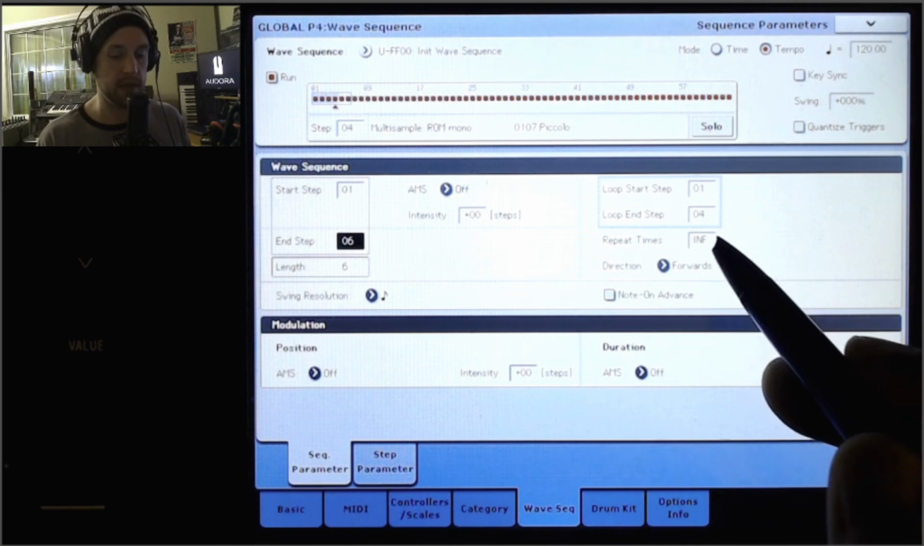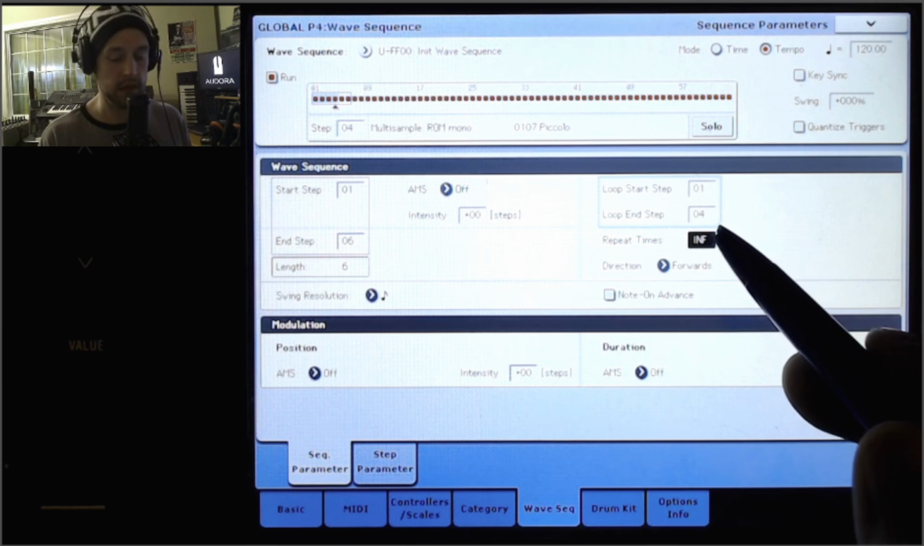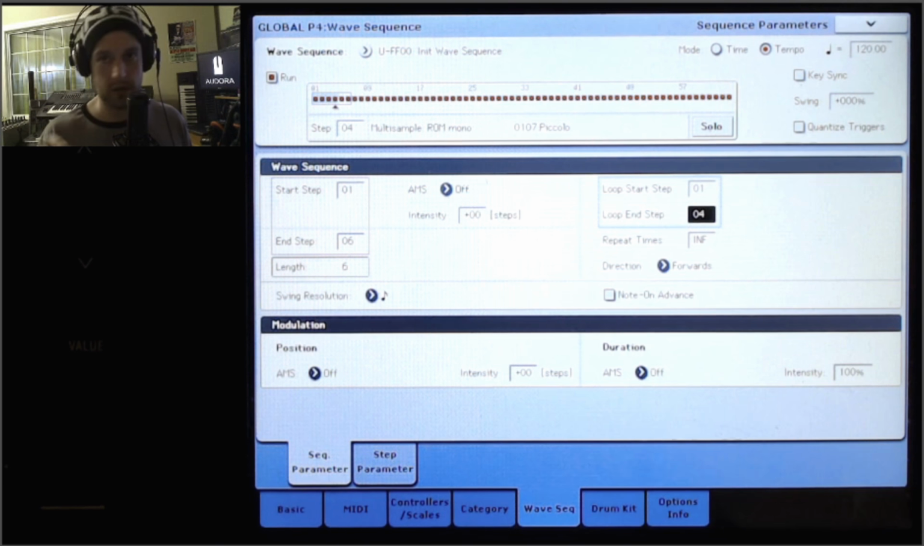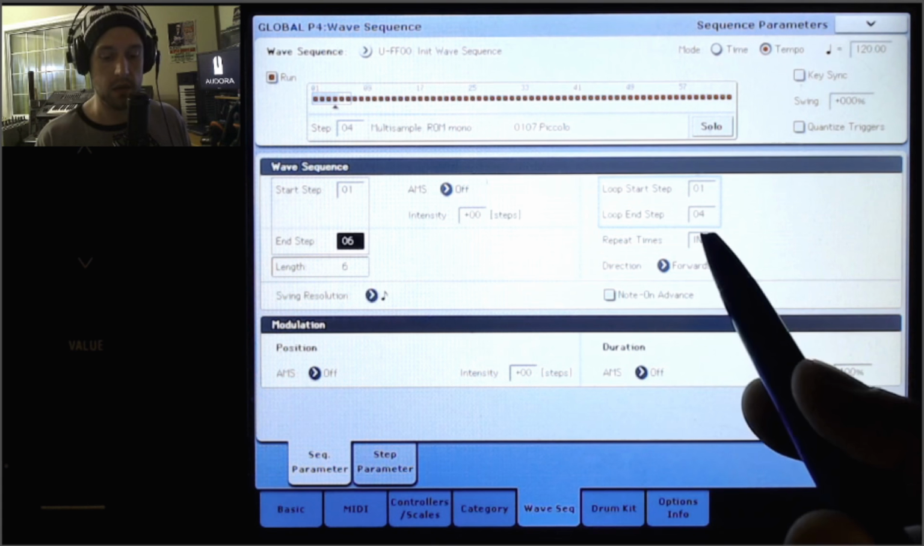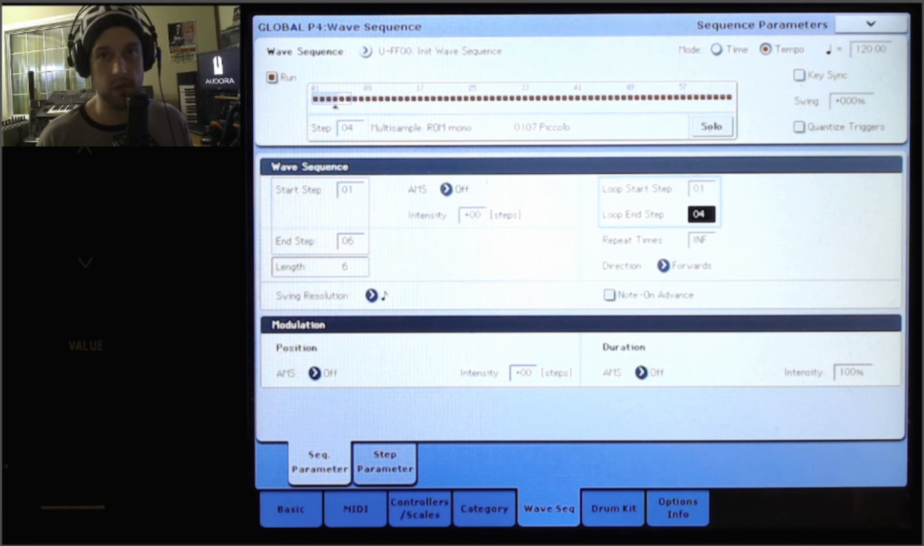But what's going to happen is, because this repeat is set to infinite, and the loop end is on 4, it's just going to repeat the first 4 over and over and over. So even though we have the wave sequence set to end on step 6, the loop is infinite. It's never going to go past step 4.